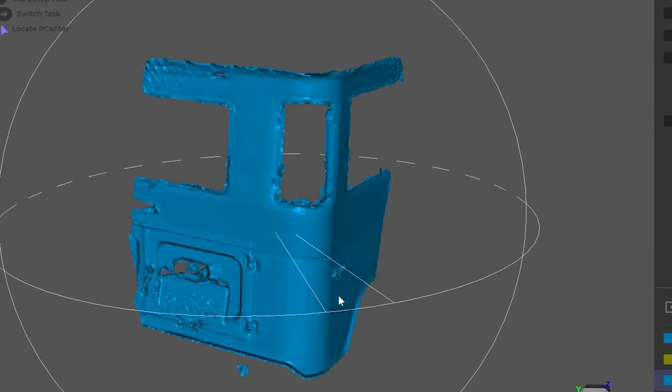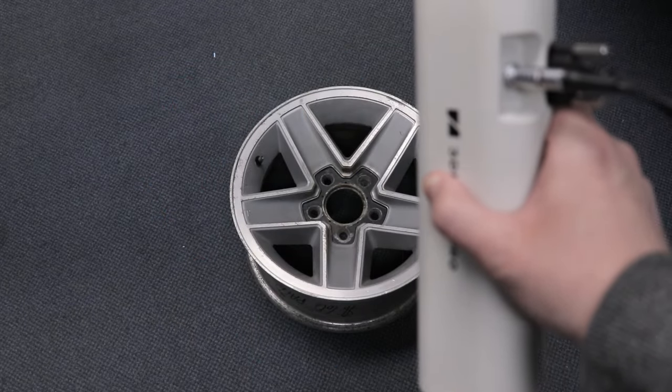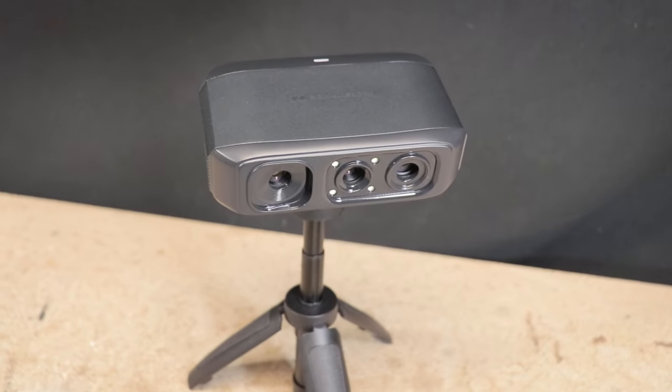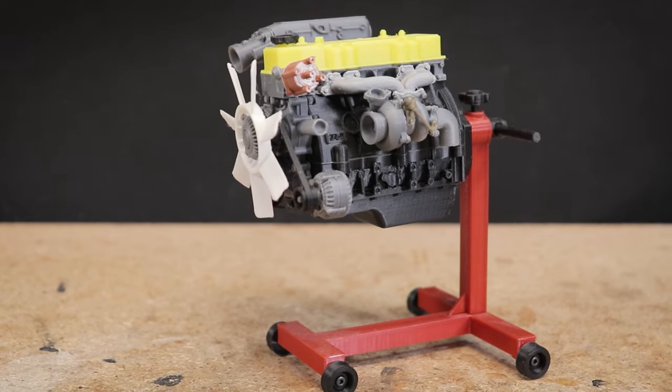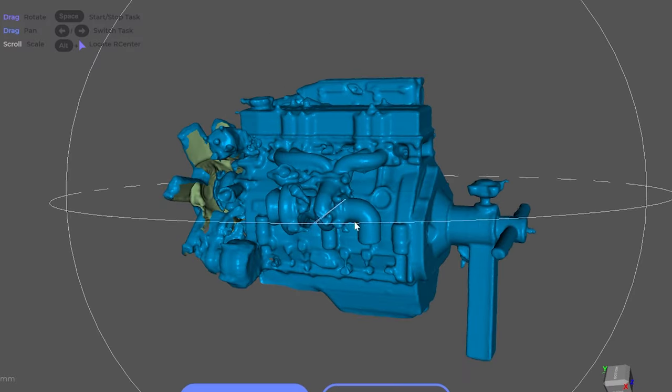While the Lynx is a great larger format scanner, for scanning objects as large as a car, it can't pick up some of the smaller, finer details like the Moose can. The Moose also seems to do a better job with parts that have both light and dark colors.